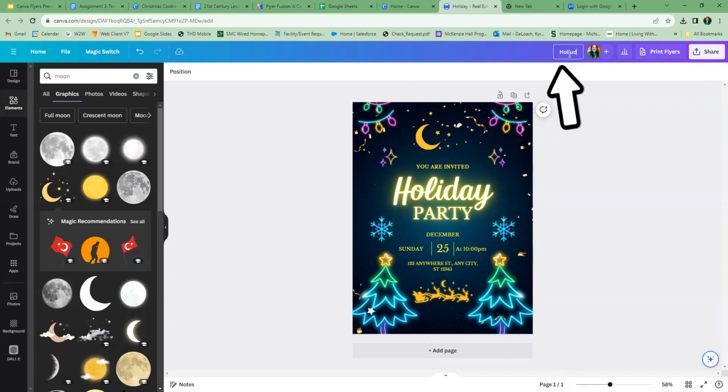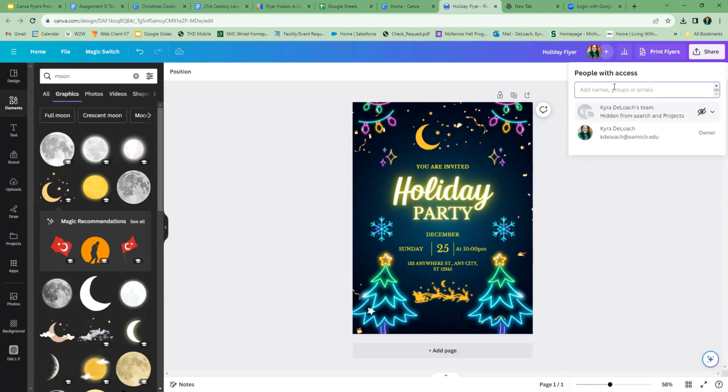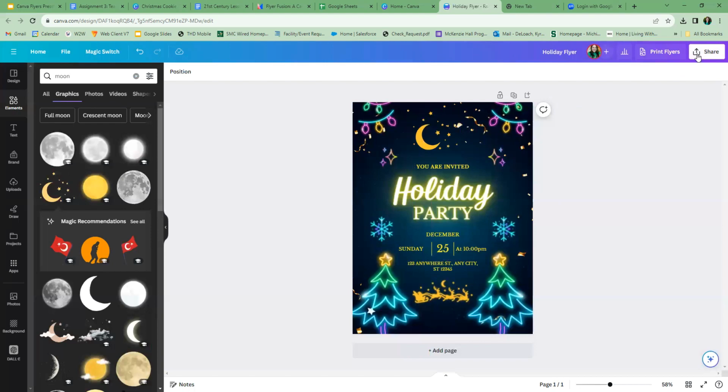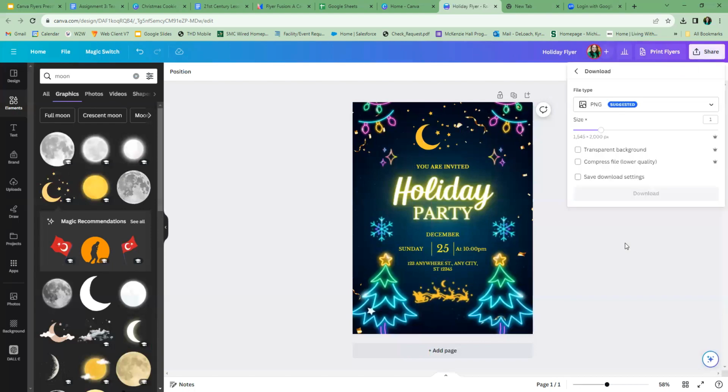You can rename your file by typing on the top here to whatever you want. You can also share this design with me or another RA by typing in their email. And then when it comes to export, you're going to click Share, Download, and we're going to change this to a PDF. There's many different options here, but for flyers, you want a PDF print.